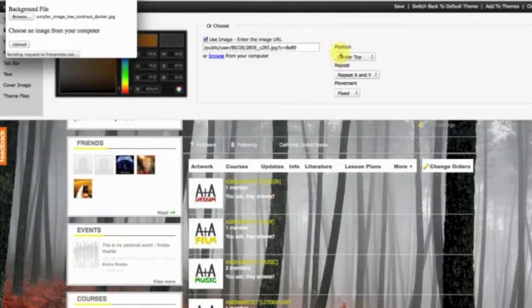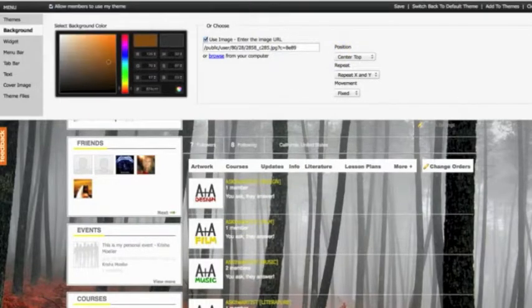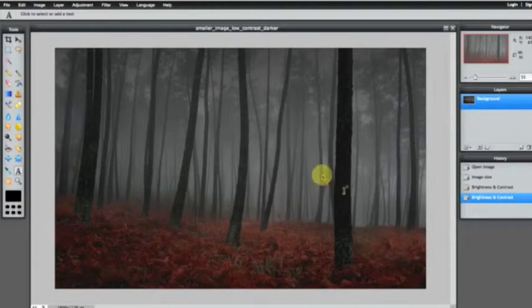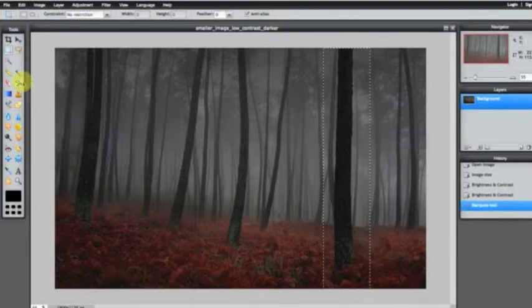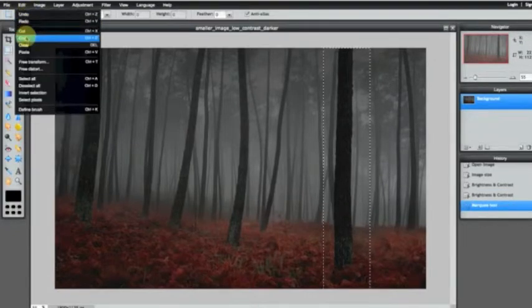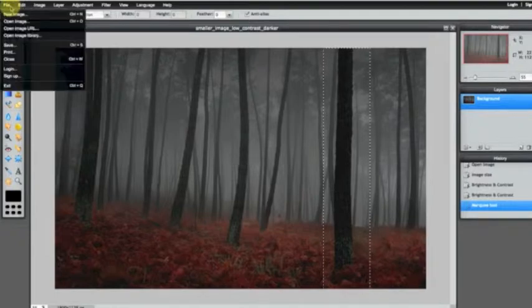Now, there's a couple different ways you can do this, which I can go over here. So I'm going to show you a couple of tricks. This will help you make your background load faster if you want to. So for example, I could take just this one skinny strip of an image like this, edit, copy it. So edit to copy.